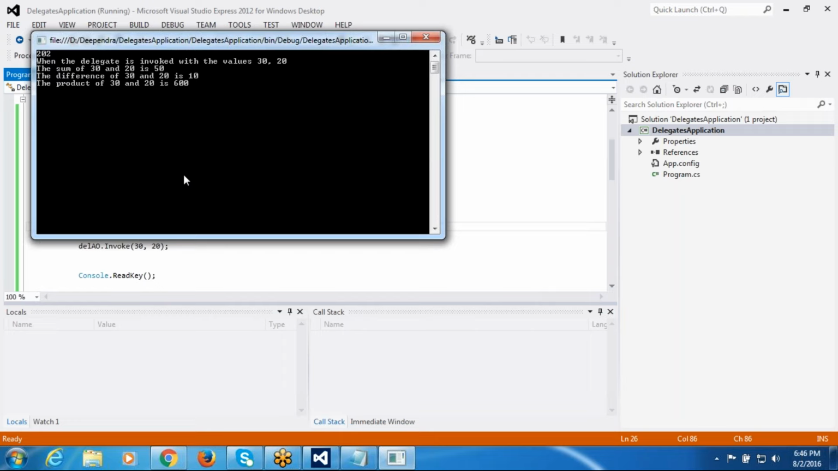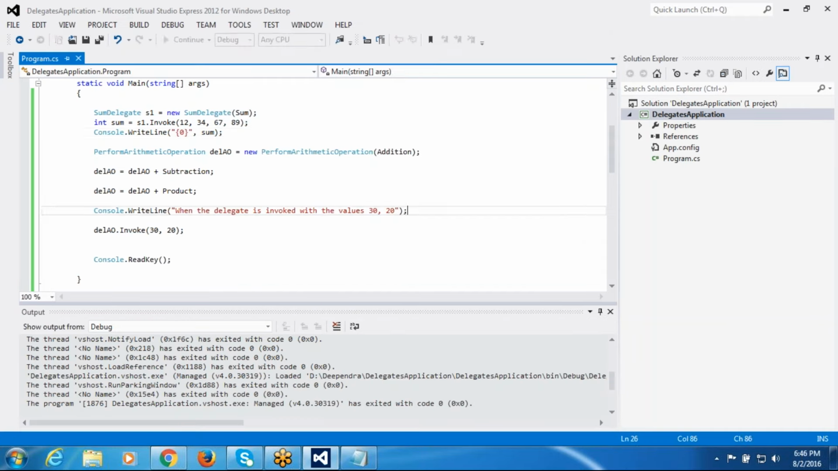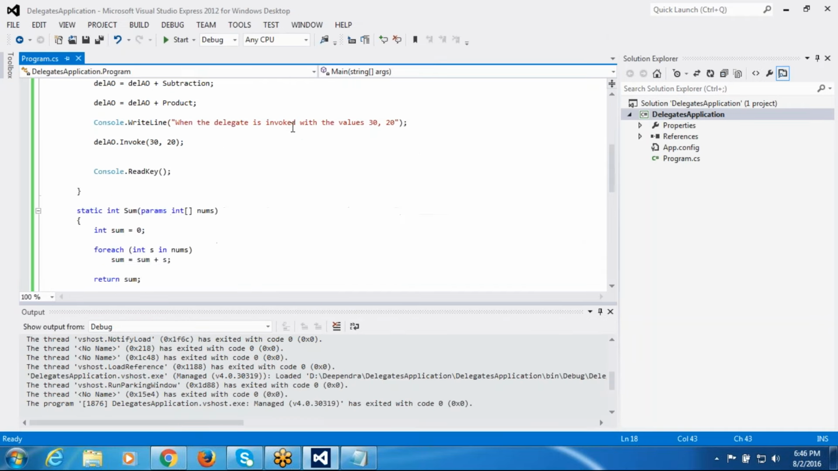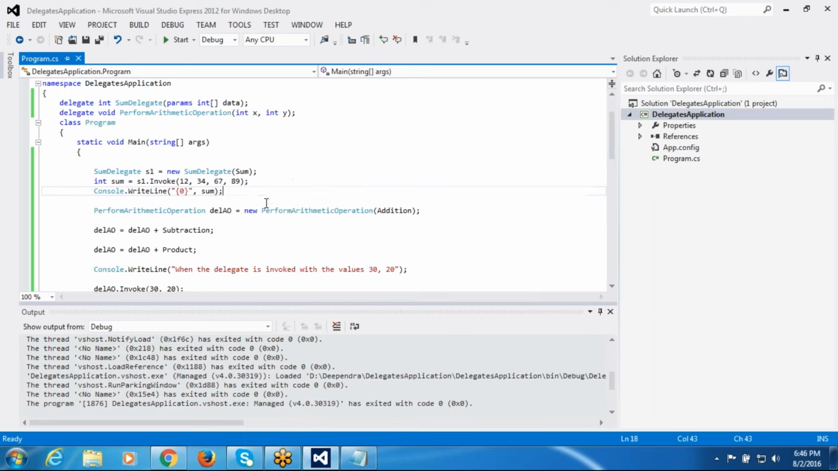You can find there, with the first one you are getting the message. Then after that, when the delegate is invoked with the values 30 and 20, the sum of 30 and 20 is 50. The difference of 30 and 20 is 10 here. The product of 30 and 20 is 600, like this it is showing. So this is called a multicast delegate.